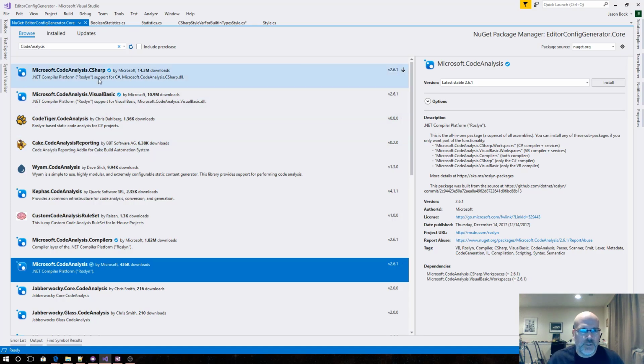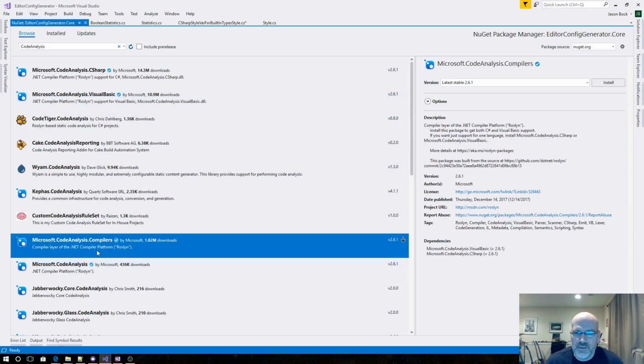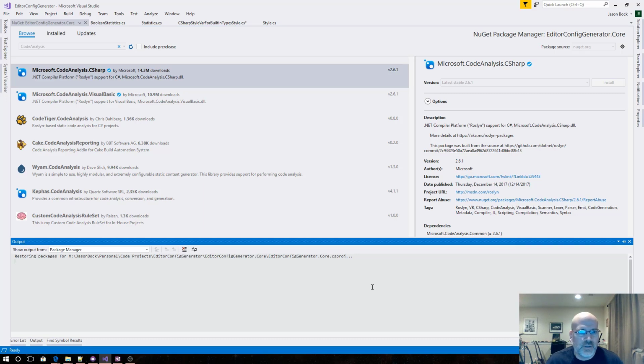This is the all-in-one, but Visual Basic. Who needs that? Is there anything in this one? No, that just says dependency on that one, and I don't need that one. So I think this is all I'm going to need.